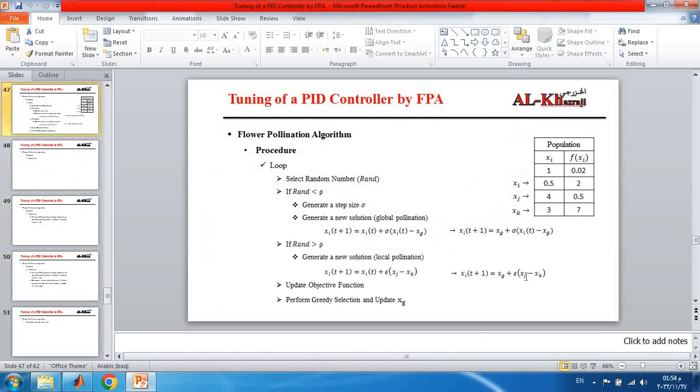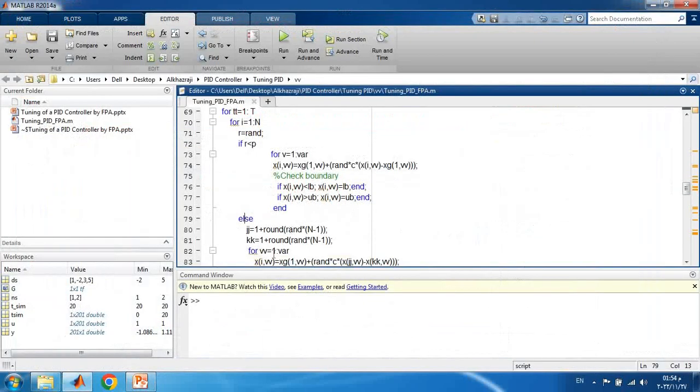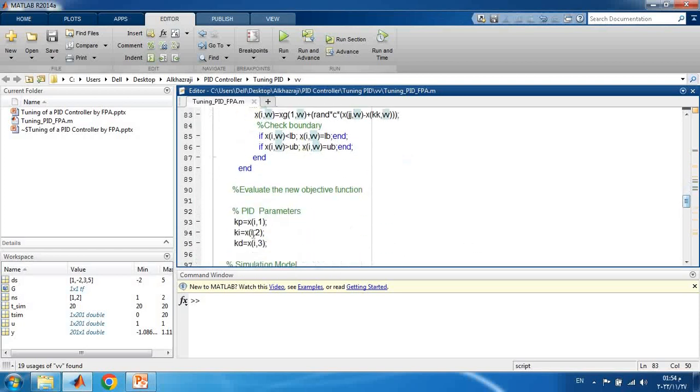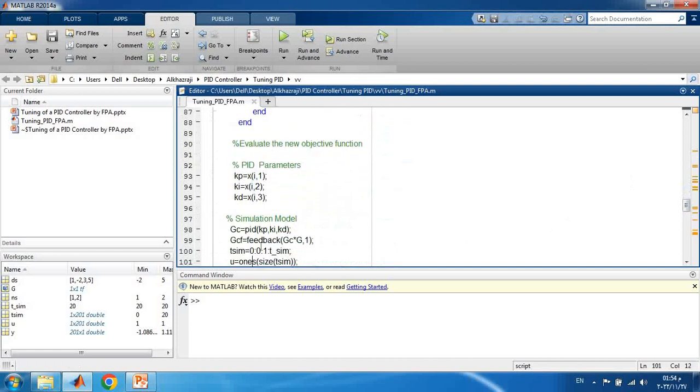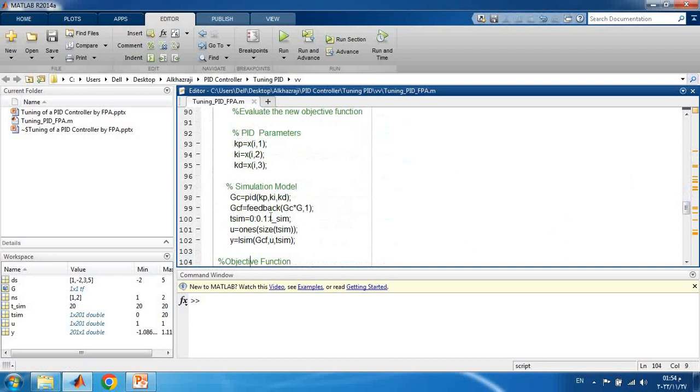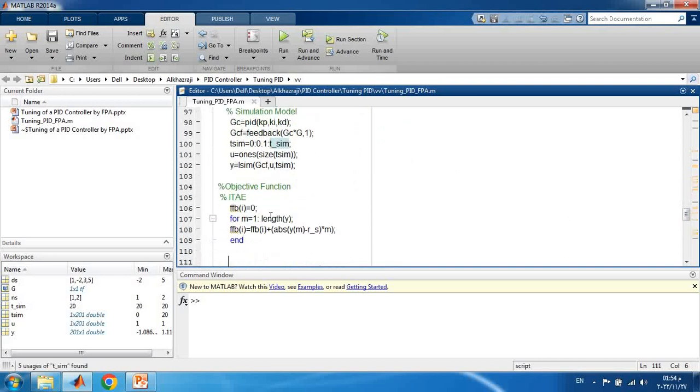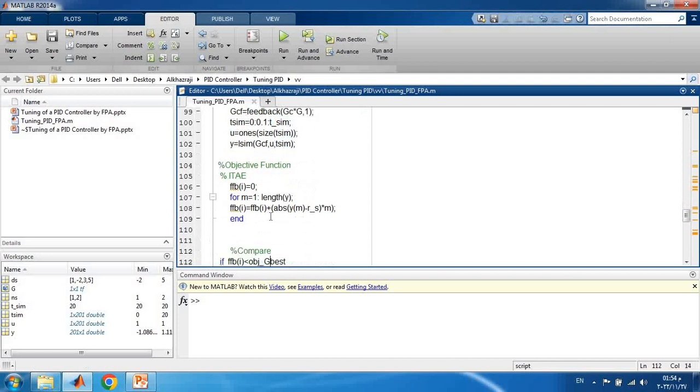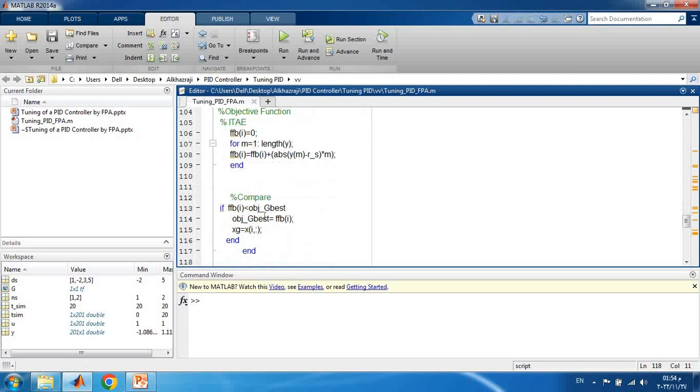which is we select 2 from the population randomly, and we just say that xj is the random multiplied by the step size and the difference of these 2 randomly selected. So here we perform the exploitation search, and here we perform the exploration. We just explore the searching space, and after that we again put the new values of kp, ki, kd into the model, simulate the response, and find the new objective function, and we choose the minimum.